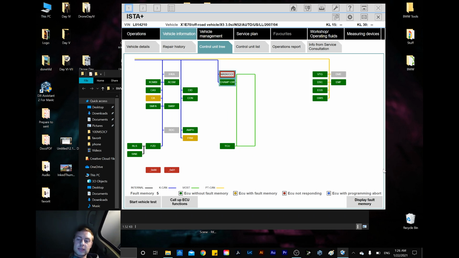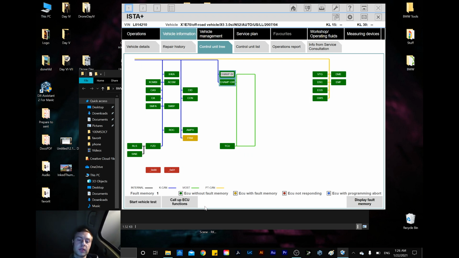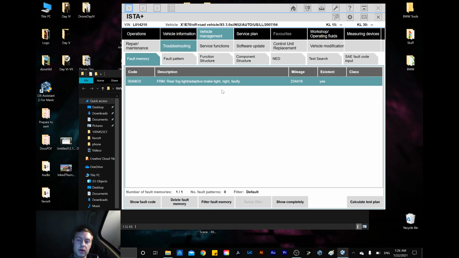And now we press cancel and start the vehicle test again, because we need to try to connect with the car. Sorry for the gong. Hope the FRM unit is not going to have the same problem. And the CCC unit is working right now. So there was just some type of miscommunication with the car. Okay, display faulty memory: rear fog light, right, faulty. I just have to check it out.